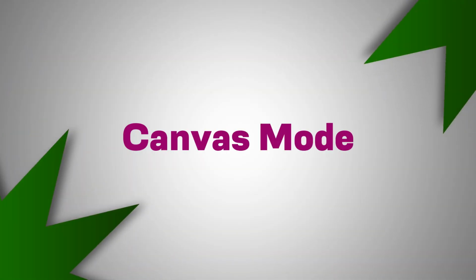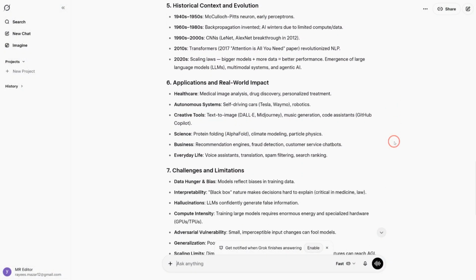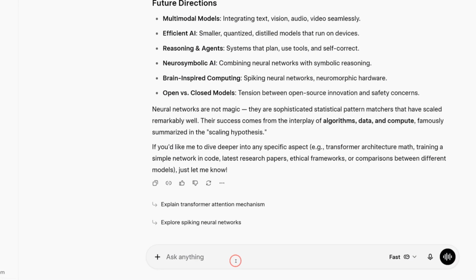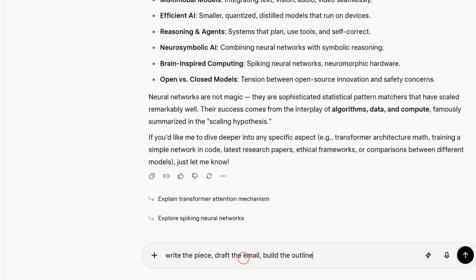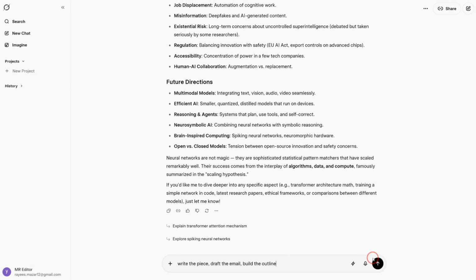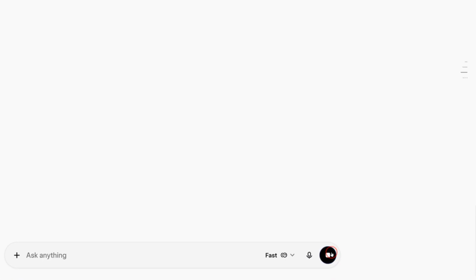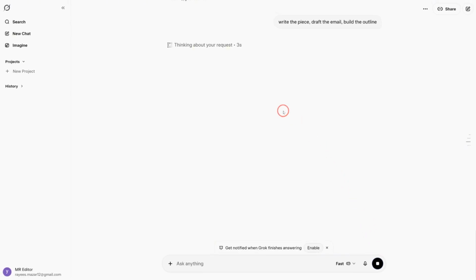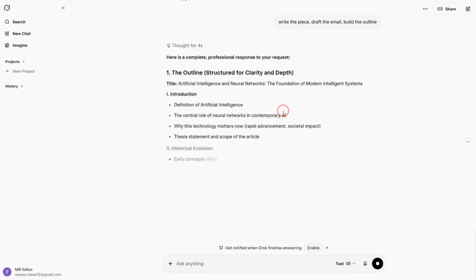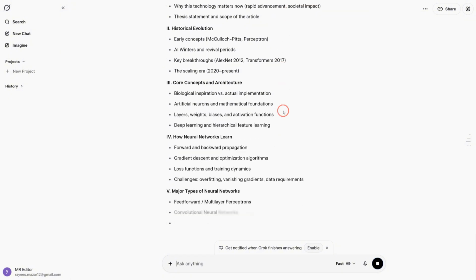Feature 3. Canvas mode. This one most people have never found. Type this into your prompt. Switch to canvas mode, or activate canvas editing. Canvas mode opens a document editor directly inside the chat. You can make direct changes to text, format content, restructure sections, all without going back and forth with follow-up prompts.